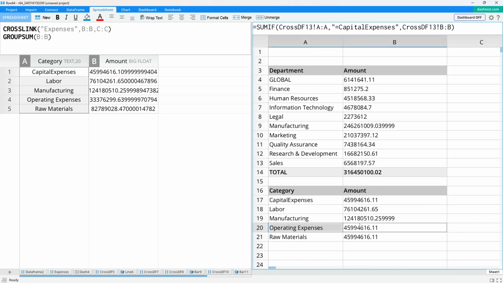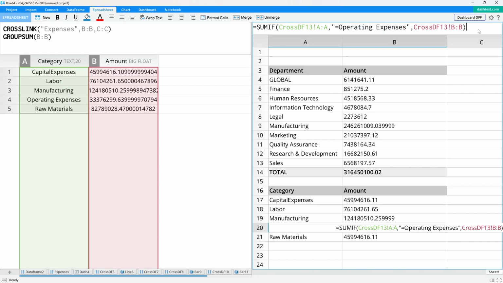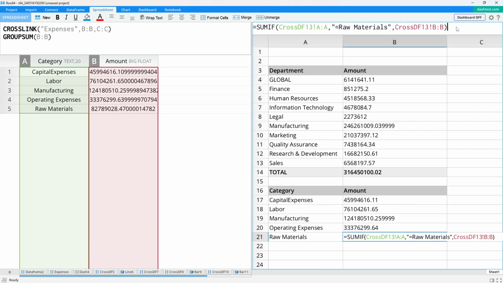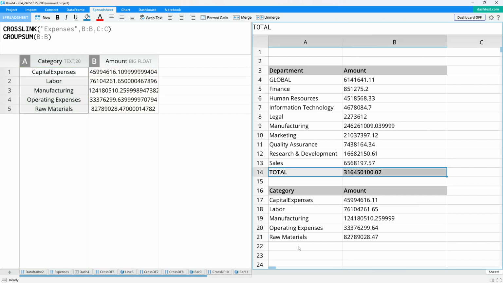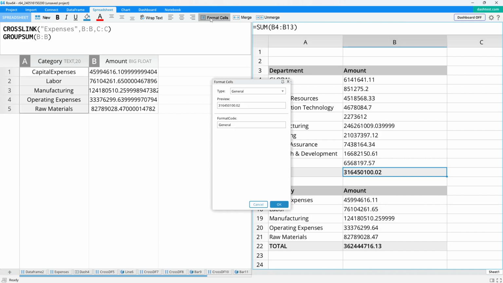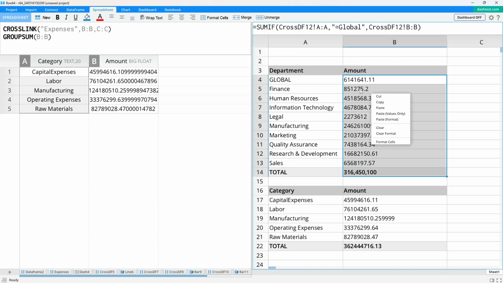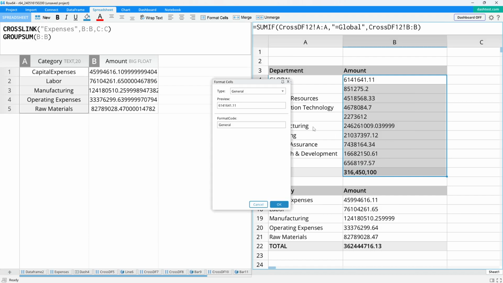That's right, manufacturing is just big. Here we go. Operating expenses, raw materials. And there we go. We've got our spreadsheet. Same thing, I'm going to copy this total and paste it in, except we're not going to sum it there. We're going to sum it here. We can format these, for example, to be a number that is comma separated. Probably they should all be comma separated. Here, format cells, number, comma separated with a $ sign.